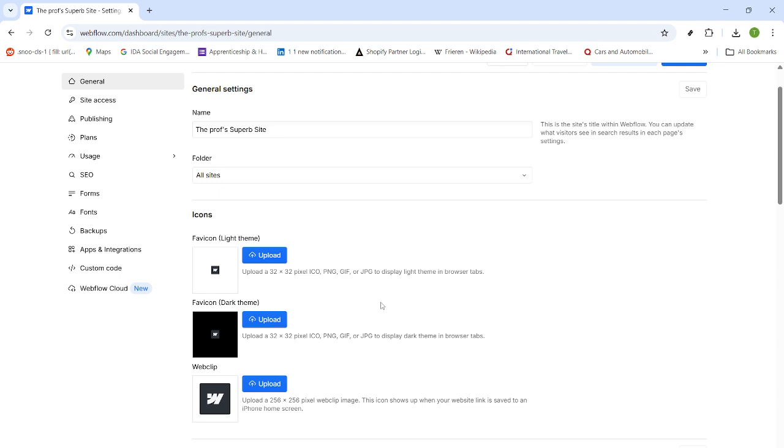A size of 32 by 32 pixels is the classic standard, but providing a larger square like 256 by 256 or 512 by 512 ensures it scales cleanly across devices. Keep the design simple, with strong contrast and minimal detail, because favicons display very small.